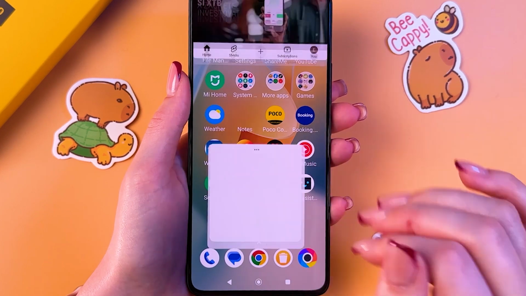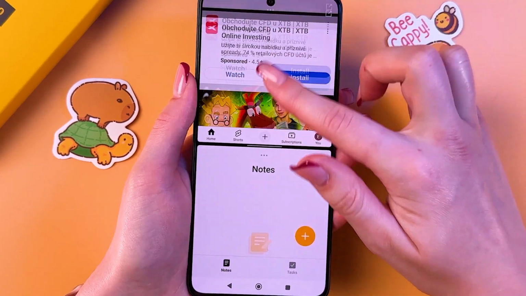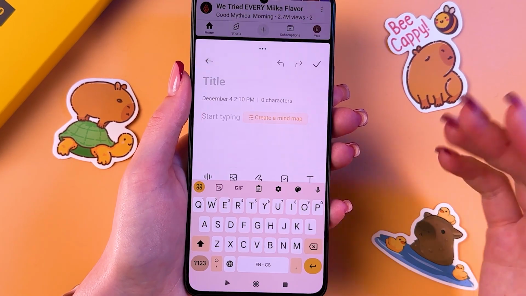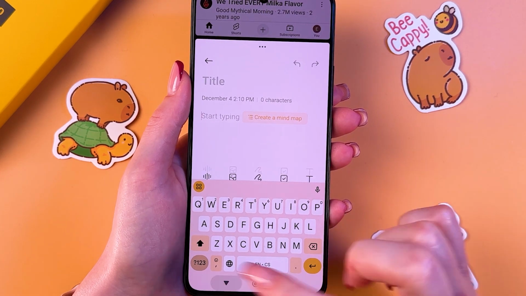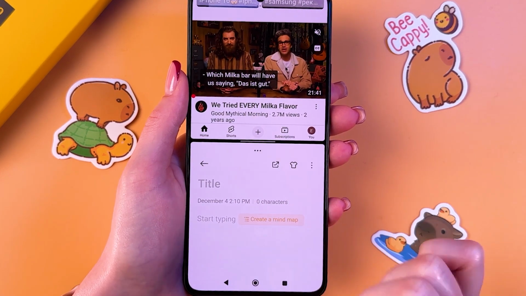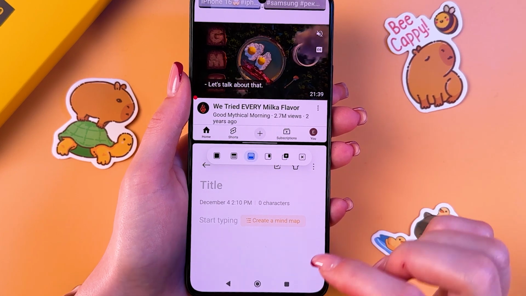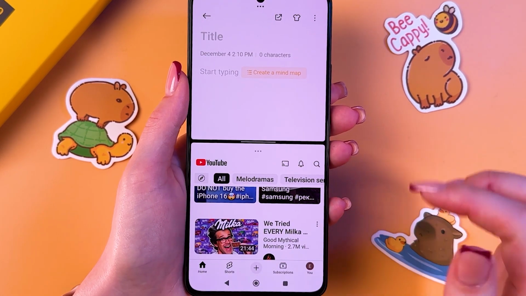For example, let's choose Notes. And now you can use YouTube and Notes at the same time. Also, you can see these three dots, right? We can tap it and we can flip it like that.